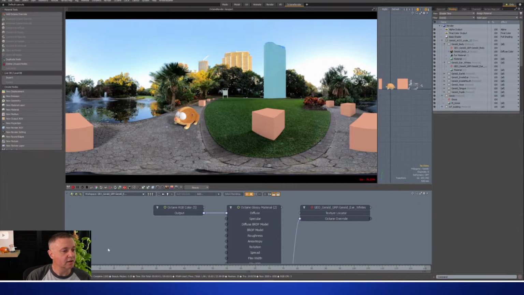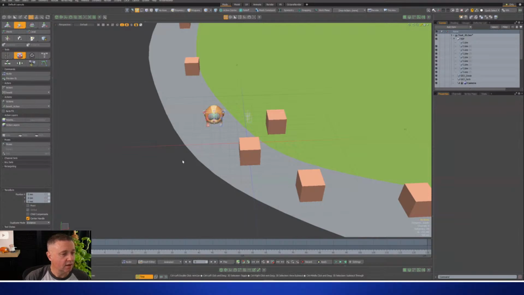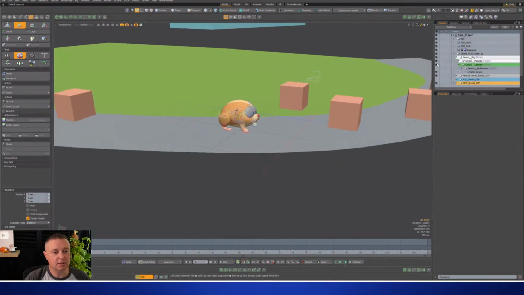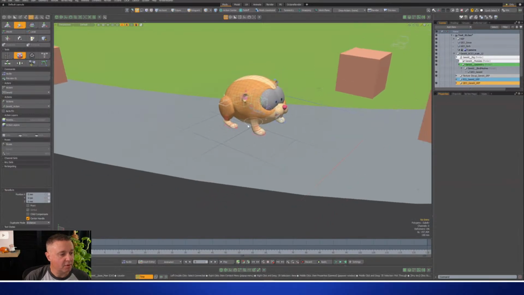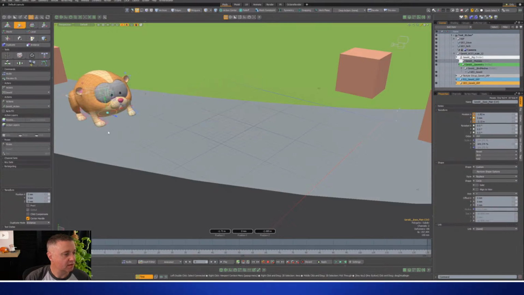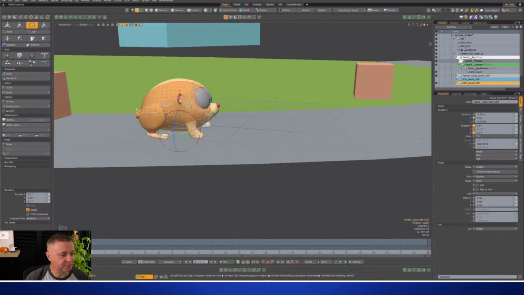Okay. So what we can do now is close Octane there, go into Modo, and when I animate characters in Modo, let's bring his center back here. Let's just give him a bit of a walk towards the camera.